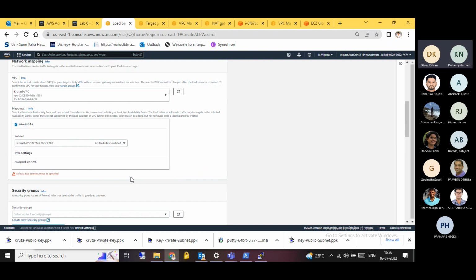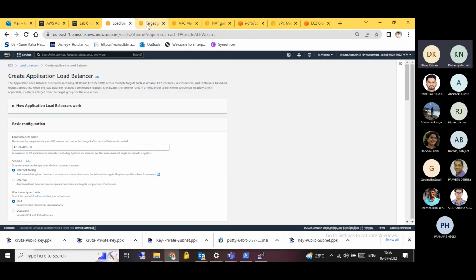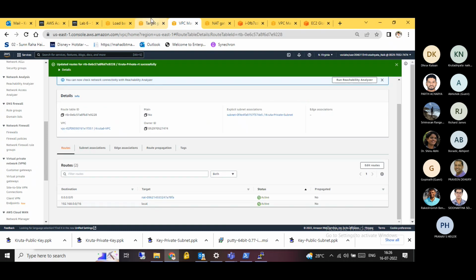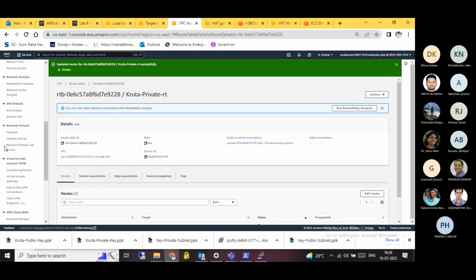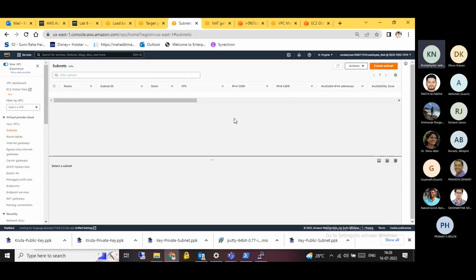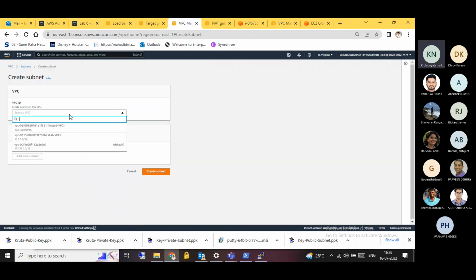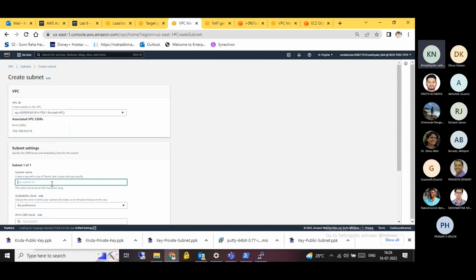Got it. Just go back to VPC. Or you can just use the other. Yeah. Just go to subnets. Submit. Just say create subnet. Yeah, this will also be another public subnet.